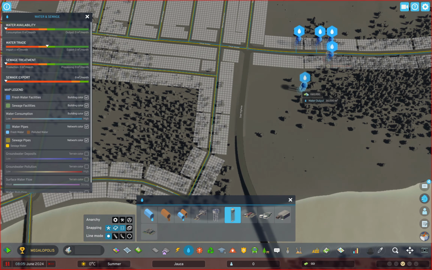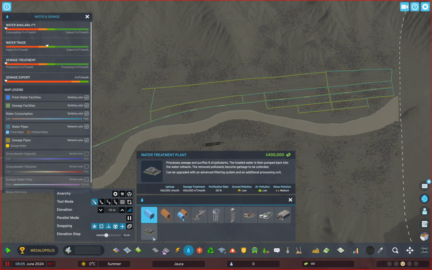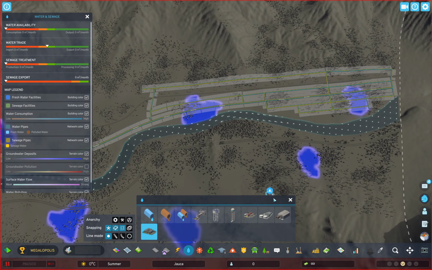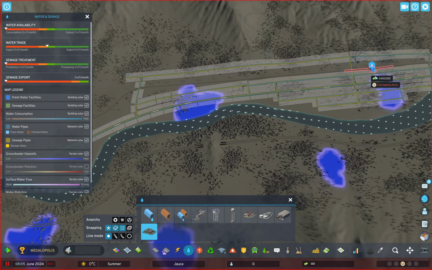Sewage outlets. Place sewage pipes downstream or far away from water pumps to avoid contaminating your water supply, or use a water treatment plant. Water pipes. Lay out water pipes underneath your roads to connect water and sewage systems to your zoned areas.